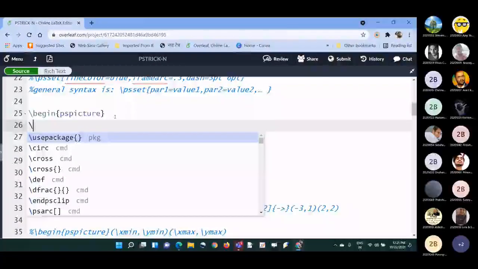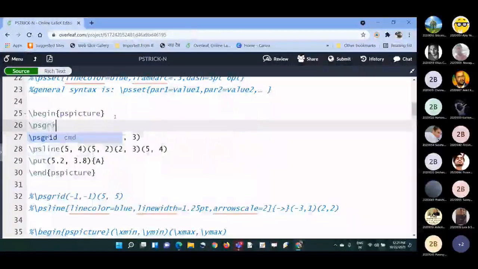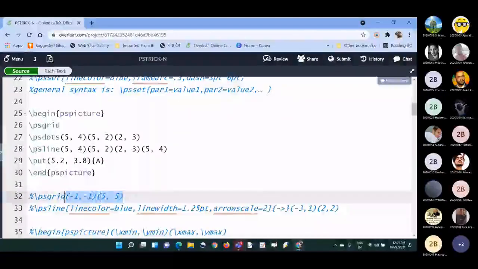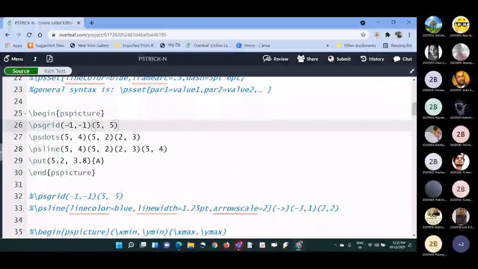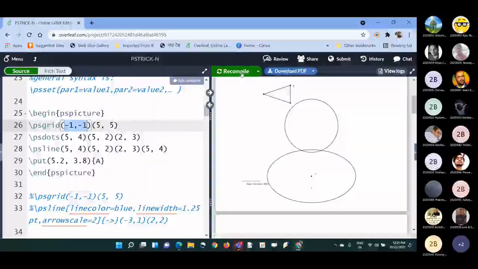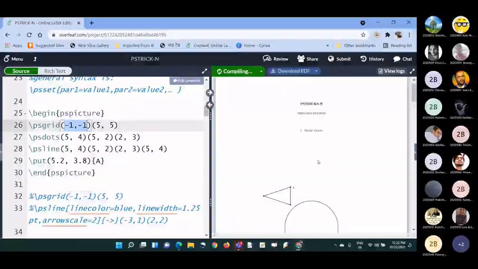If you want to see how these coordinates are coming, you can write \pstGrid, which I told you in the last lecture. So you can write backslash PS grid. This will generate a grid from -1, -1 to 5, 5. So this may give you some better understanding. Okay, let us see.